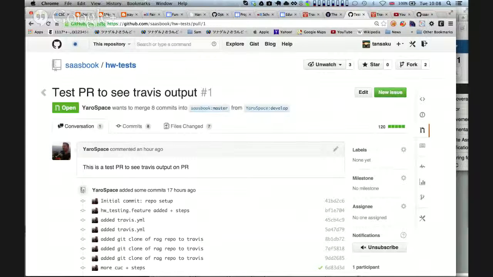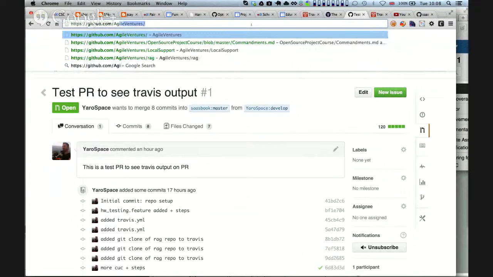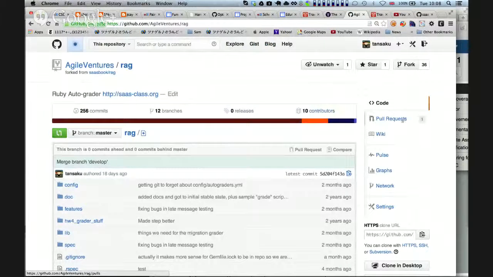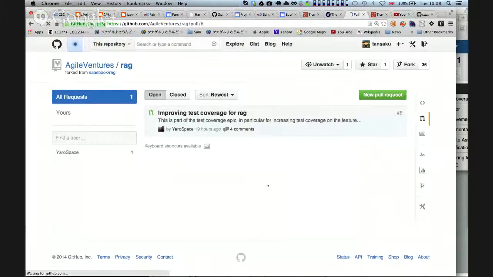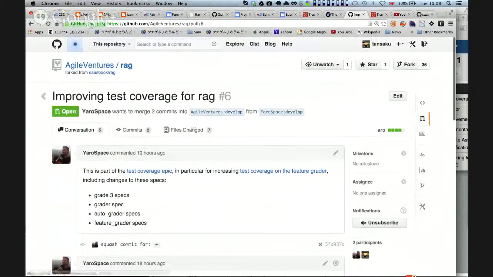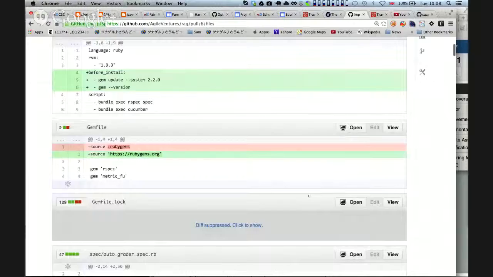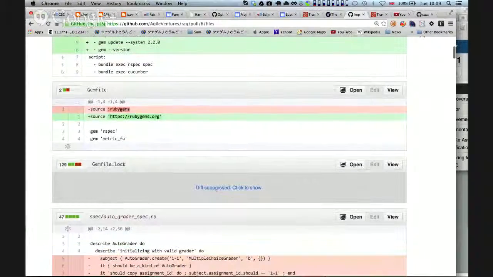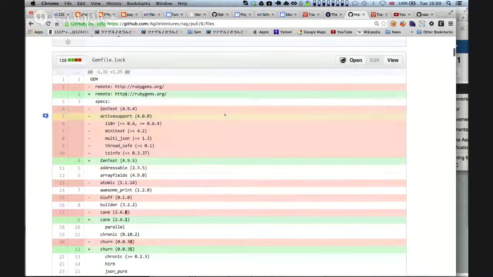Fantastic stuff. What that reminds me of is, if we go to Agile Ventures rag, I was looking at this. Great job cleaning up this pull request. The only thing is I made a comment here. Also, as the pull requests get cleaned up, you have more capacity to view the different things. I was then looking at the differences, and there's actually a lot of changes.